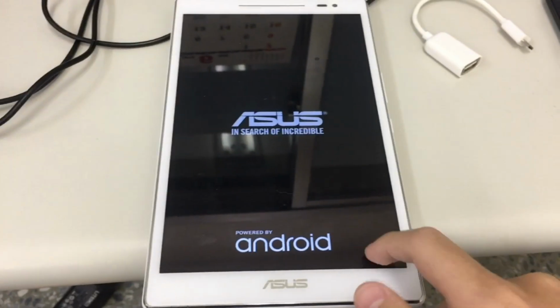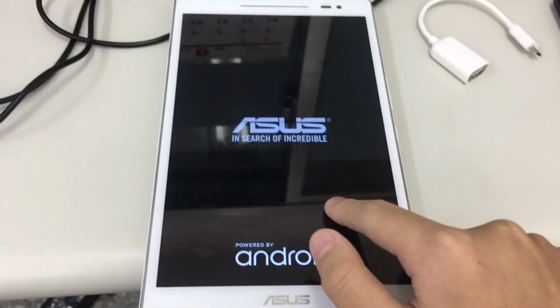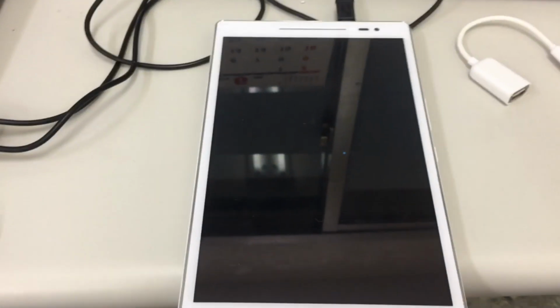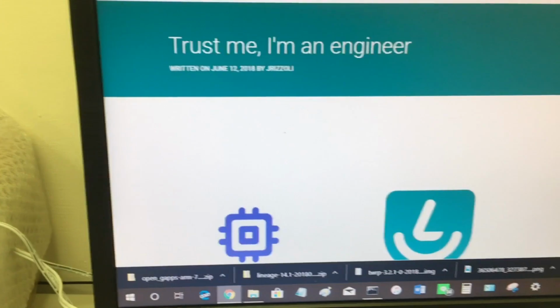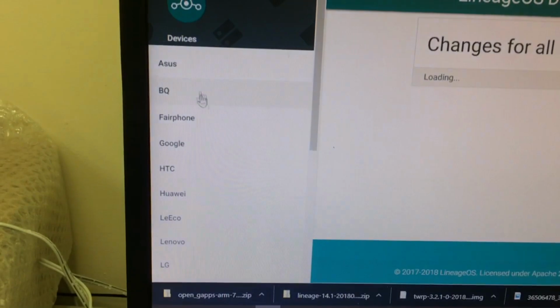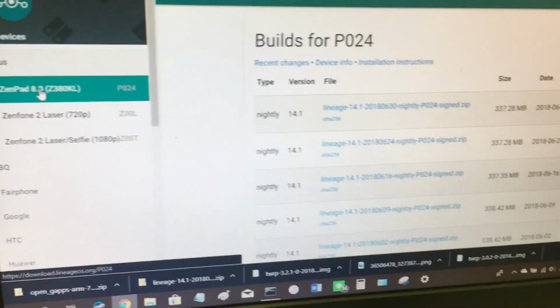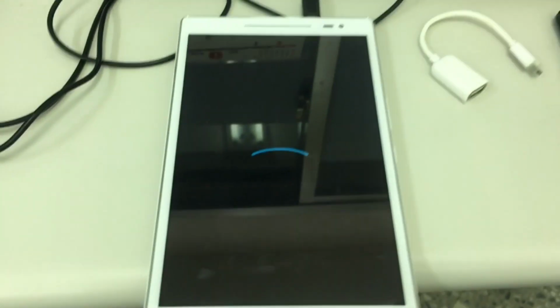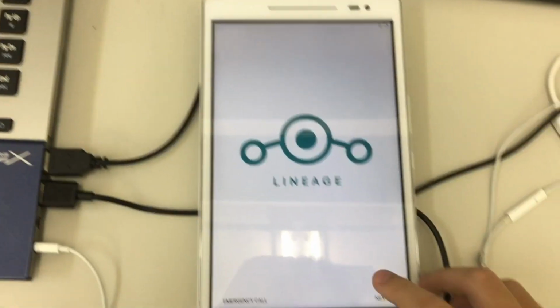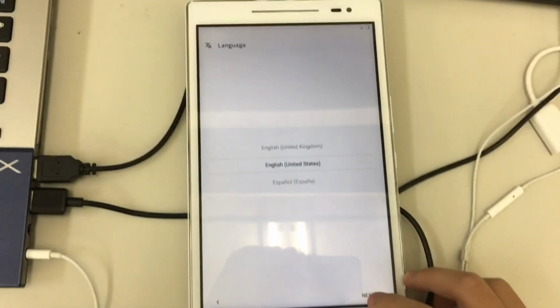Once you see the Lineage flashing screen, then you're ready to go. We're going to wait until the boot screen opens. Right here, good sign. By the way, this is an official build supported by LineageOS. Let me take a look at the downloads. Asus ZenPad, right here, it's supported. So I'm flashing the latest build, and we're going to wait until the boot finishes.